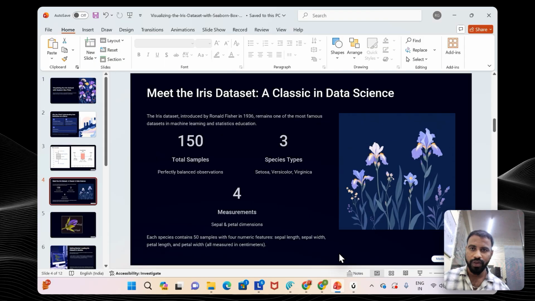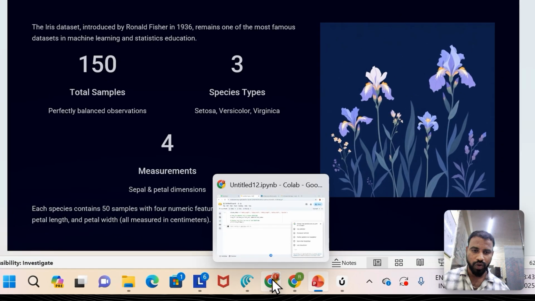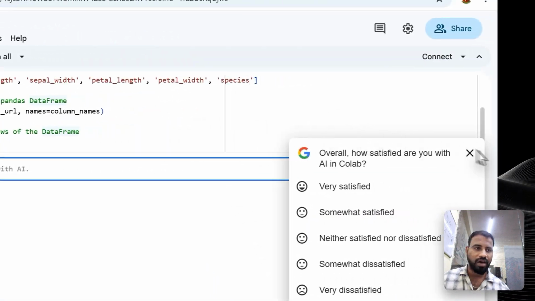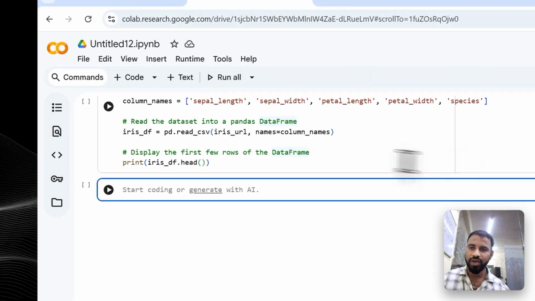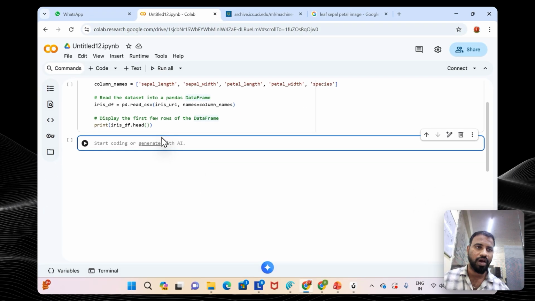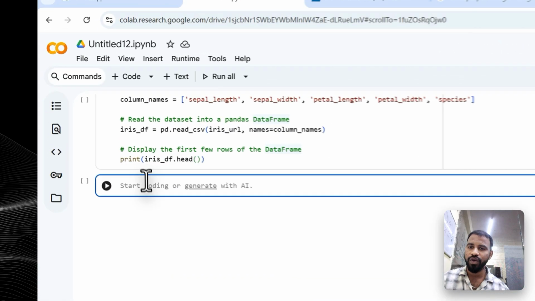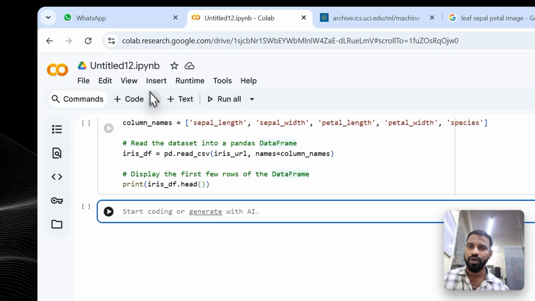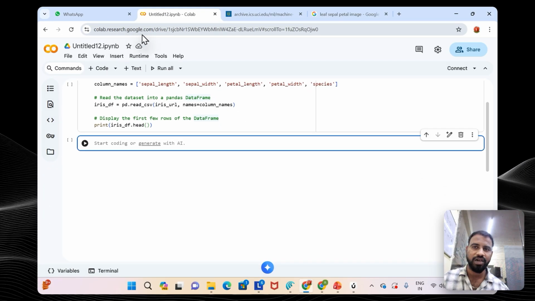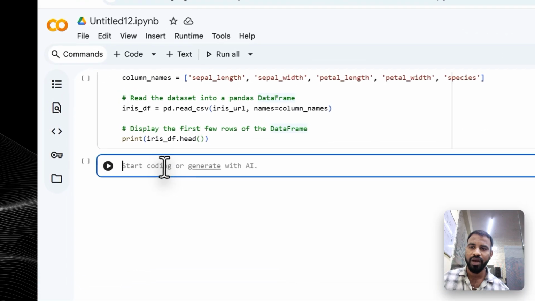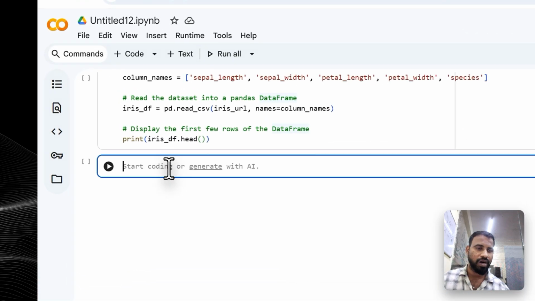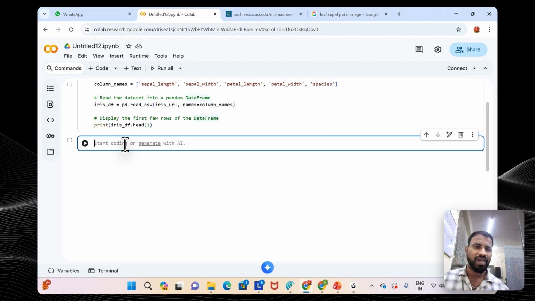Okay, now let's go to Colab. I think everybody already knows about Colab. Colab is an online Jupyter notebook provided by Google. If you have a Google account, that is enough. You can go to colab.research.google.com, open a notebook, and experiment with Python code without any setup.